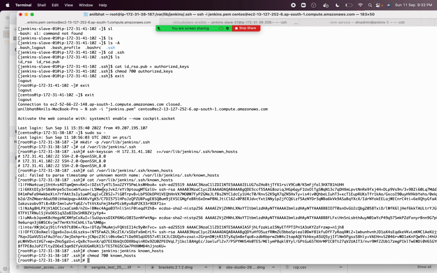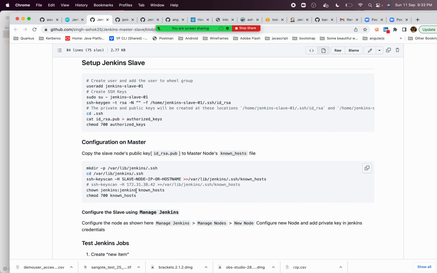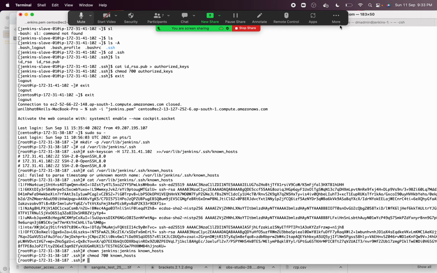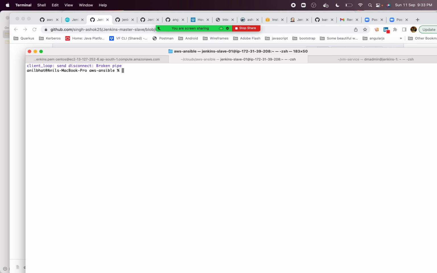You should be able to connect to the home directory of the new user that you have created. The new user was my Jenkins slave, right? Remember you created a user called Jenkins slave. So you should connect to the Jenkins slave home folder. You can actually go and verify the home directory.